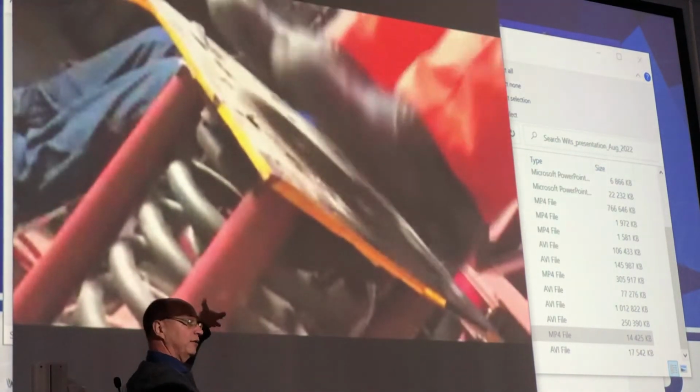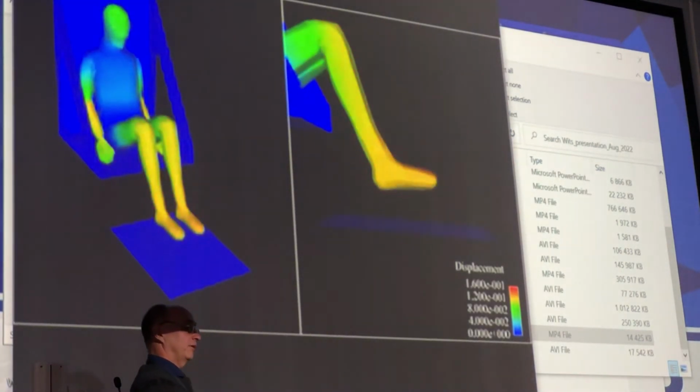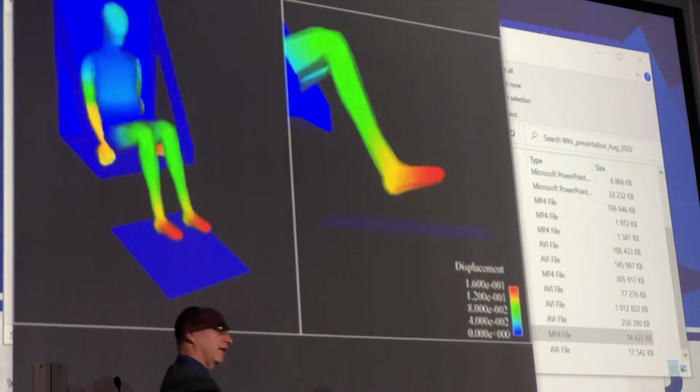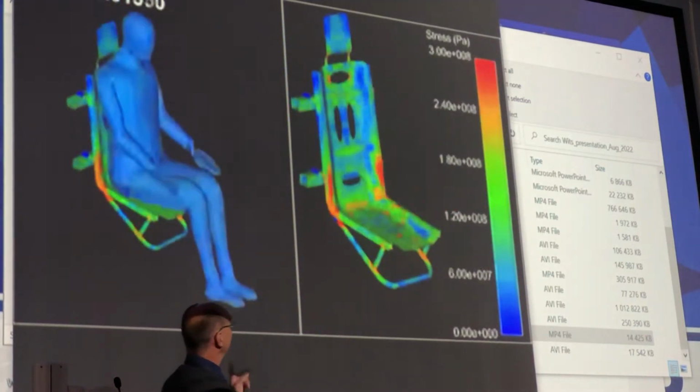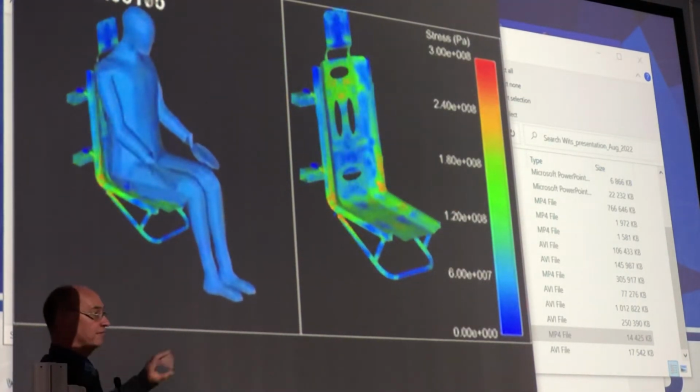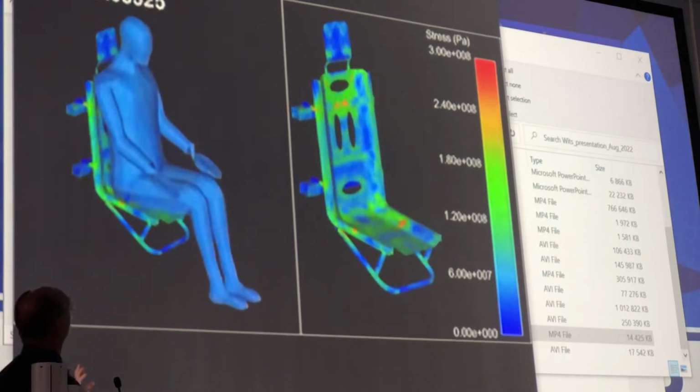This looks so agricultural. That is simulating a landmine blast. Who thought that you could mechanically simulate the loading from a landmine blast? Have you done it? Modeling and simulation. I've got a slide on that. Very, very important as well.